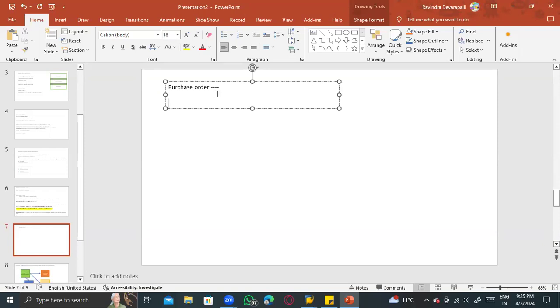In SAP you can create a PO using transaction code ME21N, change with ME22N, and display with ME23N. If there is any release approval, that release can also be done with ME28 or ME29N.